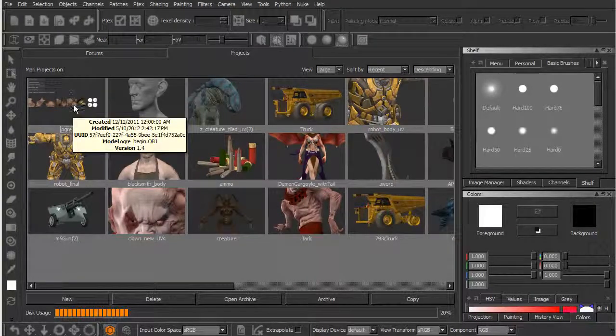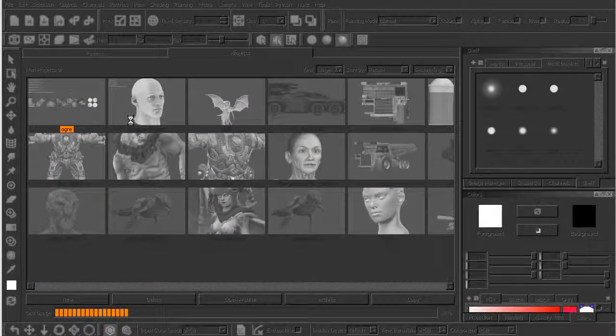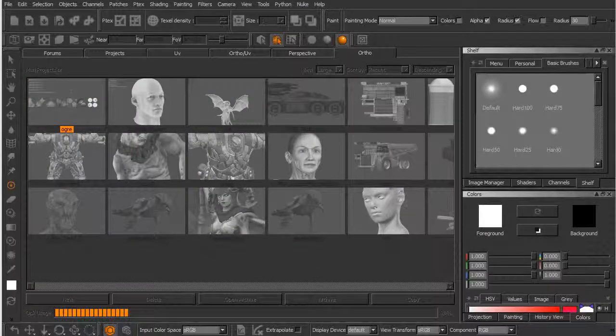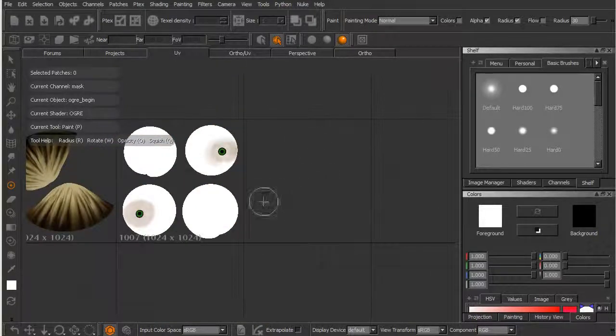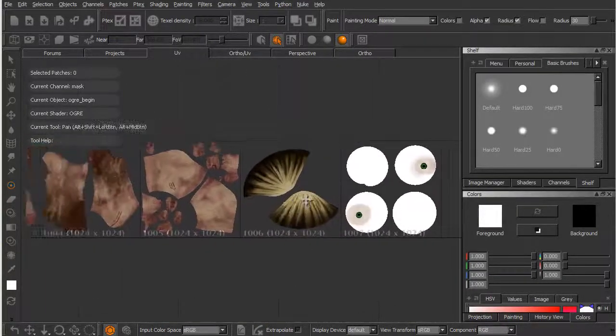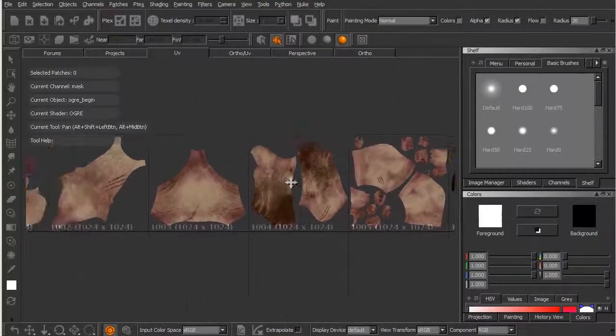Let's go ahead and open up a normal traditional UV-based project here inside of Mari. I'm just going to open up our ogre here, and after that opens up, you're going to see that we've got our ogre, and I'm just going to jump over to the UV tab here, and you'll see that we have all of these UV patches.